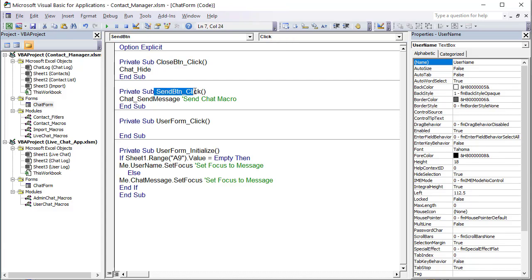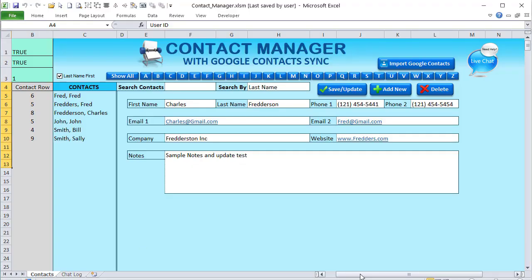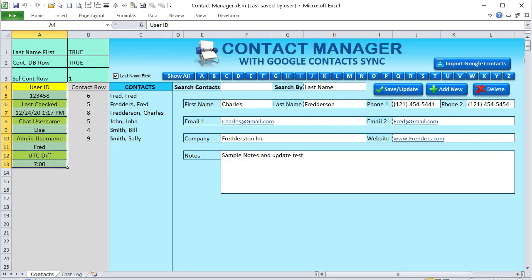When we click on the send button, we're going to run a macro called chat send message. Nothing on user form click, so we can get rid of that. And then when that form launches, I want to see if A9 is empty. What do I mean by A9? What I want to know is if there's a current user. It's nice to save the user so we know what user it was last time. A9 is where our username is, but if this is blank, that means the user has not ever entered their username.